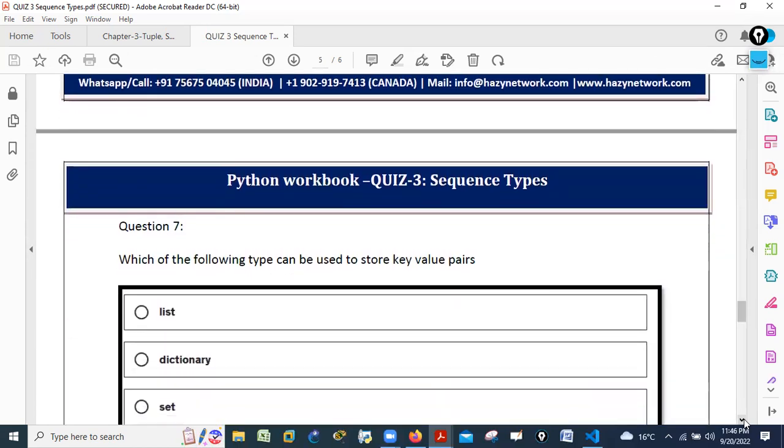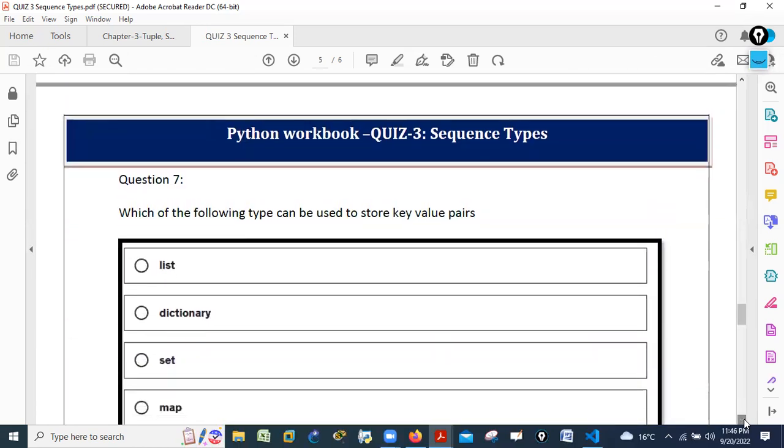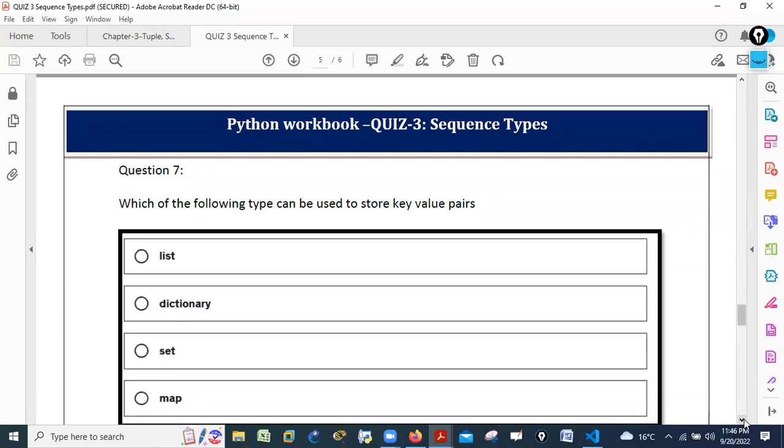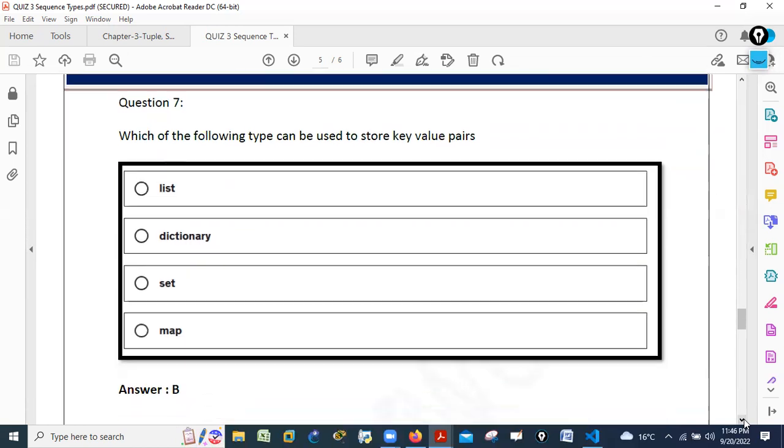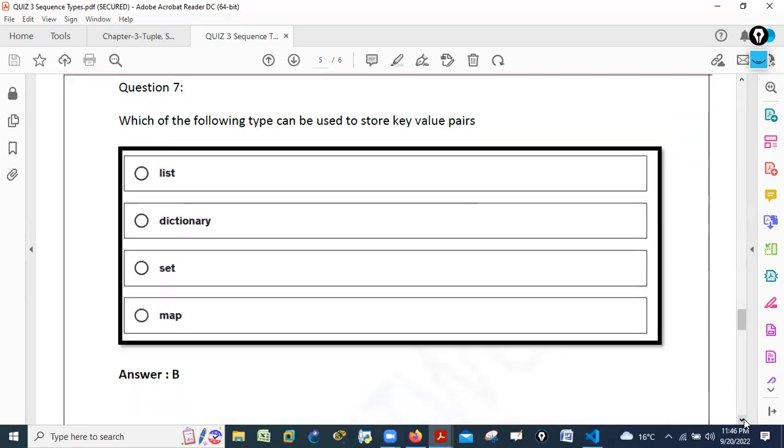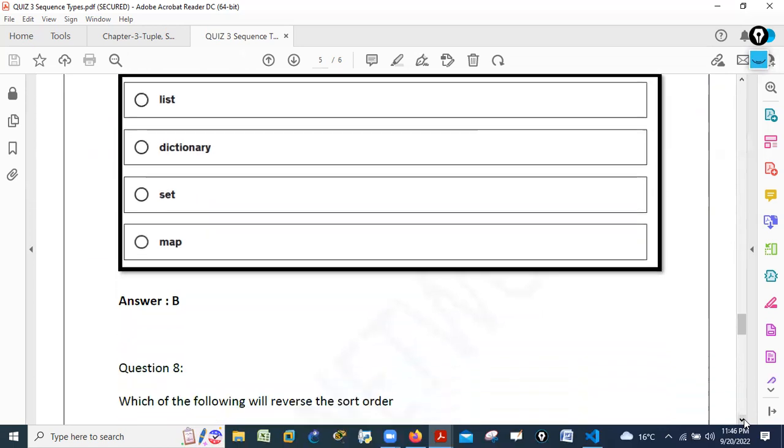Which of the following types can be used to store key value pairs? Now this is interesting. Key value pairs. What are you people thinking here? We discussed many things. Tell me, list, dictionary, set, or map. Dictionary will allow everything, as we have seen just before, 5 minutes ago.